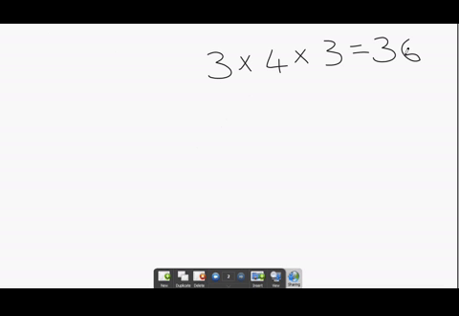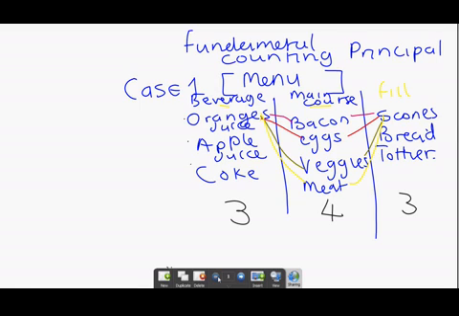You look at your options. In our options here, we've got 3 types of beverages, 4 types of main courses, and 3 types of fillers. So if I want to find out how many different ways I can eat those, it's 3 times 4 times 3. Let's look at a simpler example.